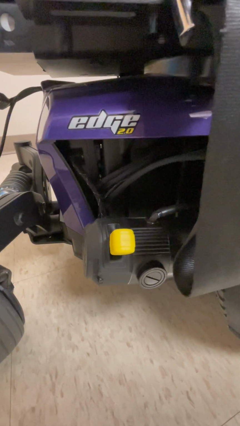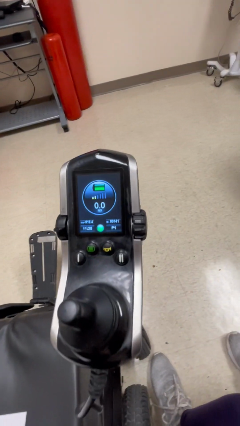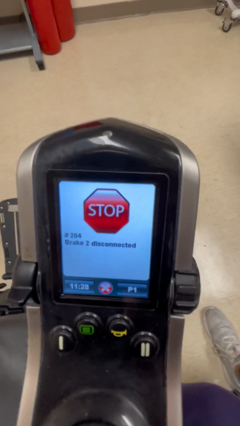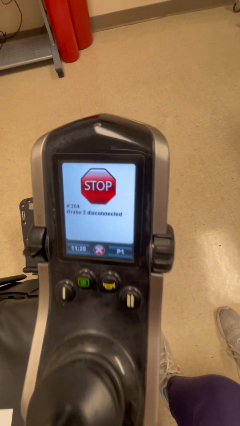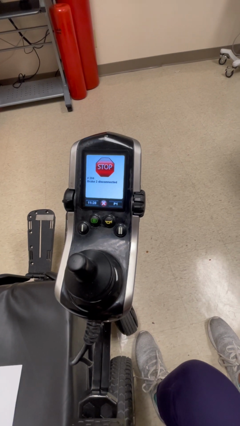Once the brakes are disengaged on both sides, not just one side, if the patient attempts to drive the chair, you will get a warning that the brake is not connected. To allow the patient to drive again, simply lock the brakes, turn off the chair, and turn it back on.